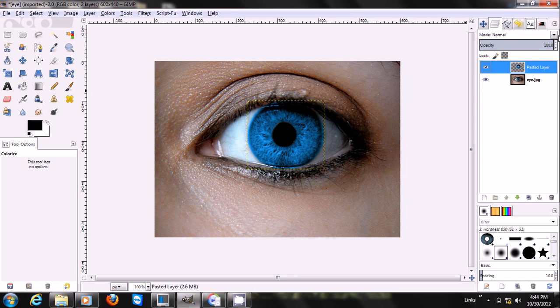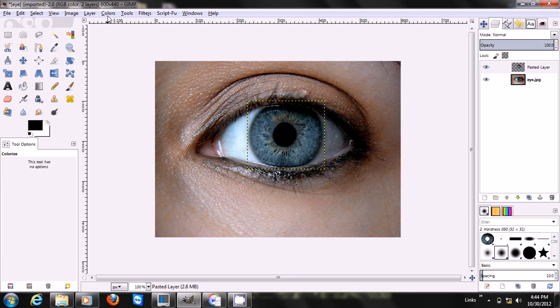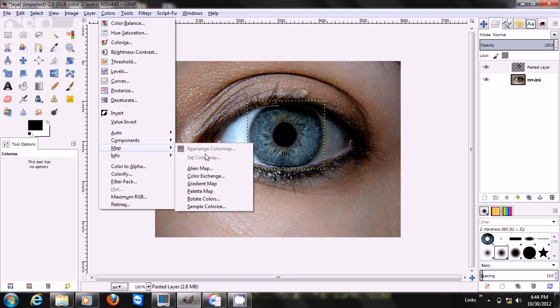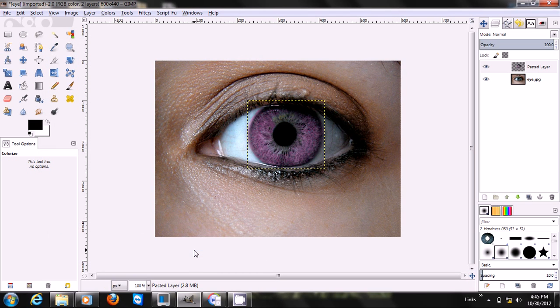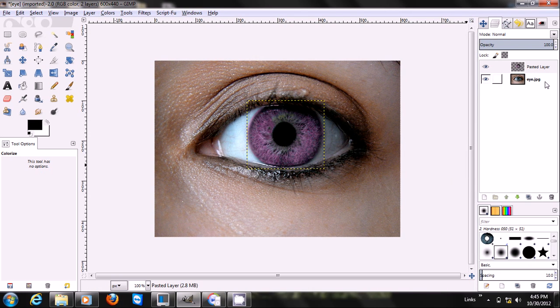Now if you did a blending mode, let's try an overlay. It looks pretty cool, it looks pretty realistic. I'm going to Control Z twice or three times to get back to the original. And try one more thing. Colors, map, rotate colors. This one's a little bit more difficult to use. You can see how it's changed right here. Very slight color change, but pretty cool. Anyways, that's how alpha selections work.